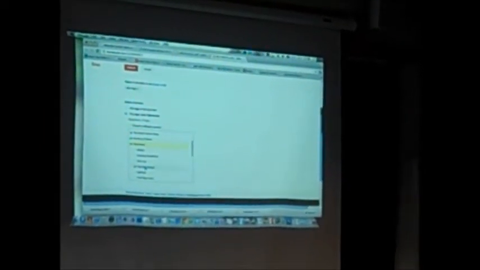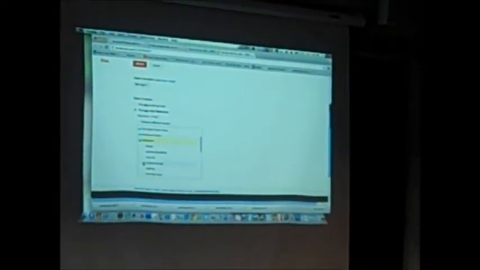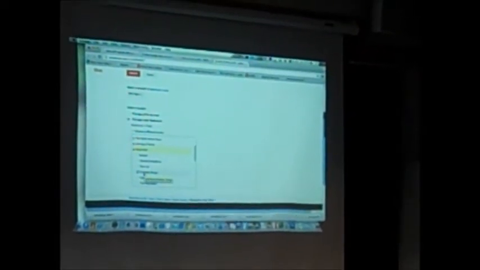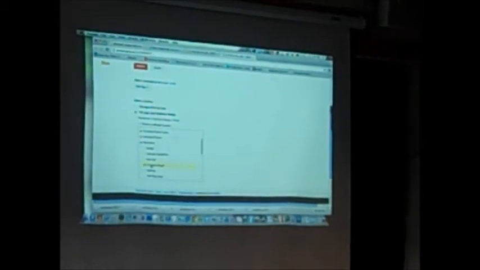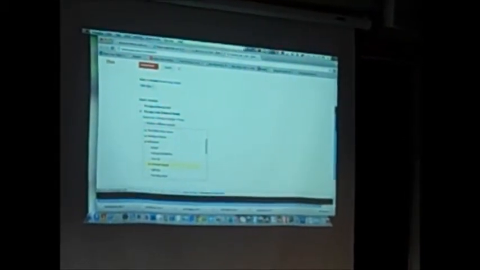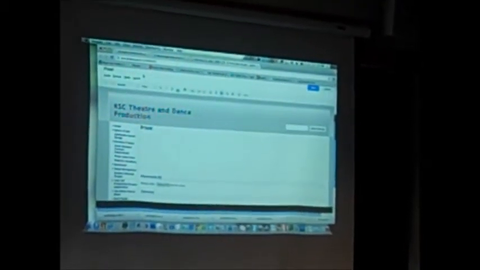So I'm going to choose costumes. You can see there's a plus here because there are already more pages on the costumes. I've already loaded more of the renderings. So here we go, costume design, and I'm going to create the page. So now I have a page and it's created at the right location.